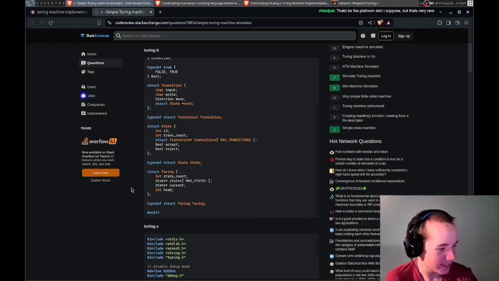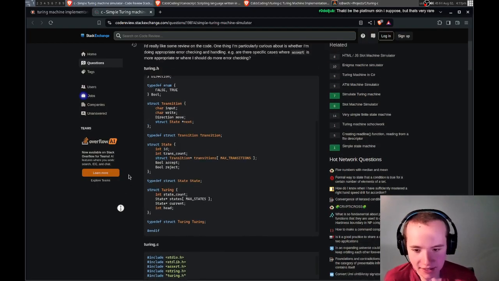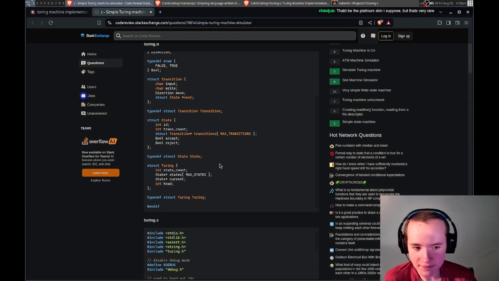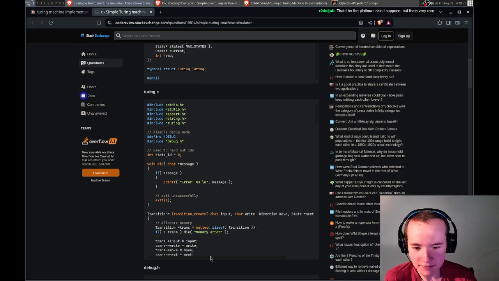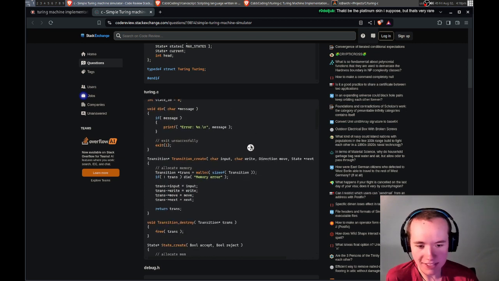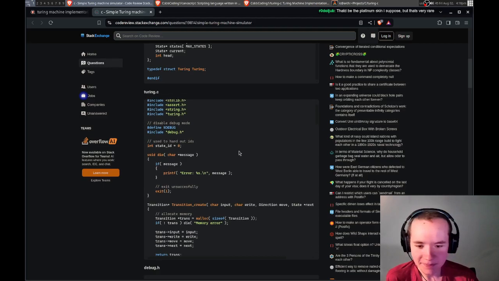Platinum skin, but that's very rare. That makes sense. Yeah, 10,000 is quite a bit. What level did Alan Turing get to, though? The inventor. What skin does he get? What's above platinum? I don't know.